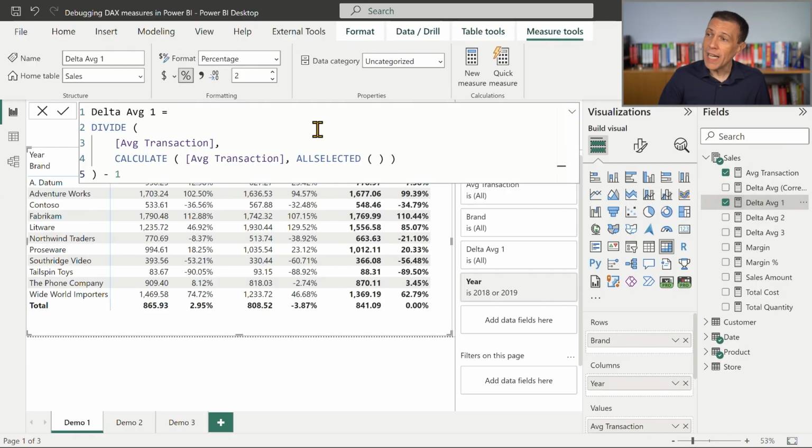The measure is defined as a division between the average transaction, which is the measure we have seen before, and the same measure computed using all selected. And of course, we subtract 1 to get the number as a percentage. Now, there is something wrong, so the goal now is to investigate how to fix the calculation.